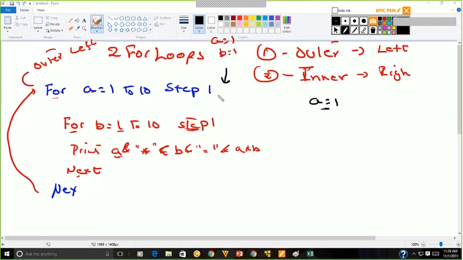So it comes into the loop. Now it sees another for loop, the inner for loop. What is the value of B here? B is equal to 1. Now it has to satisfy the condition B greater than 10 to get out of the loop, correct? Yes. You go into the loop. Now you are in the inner loop.